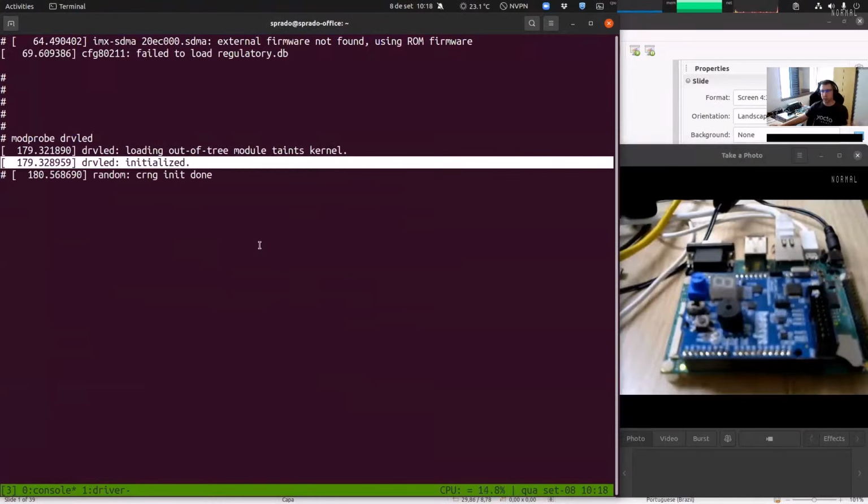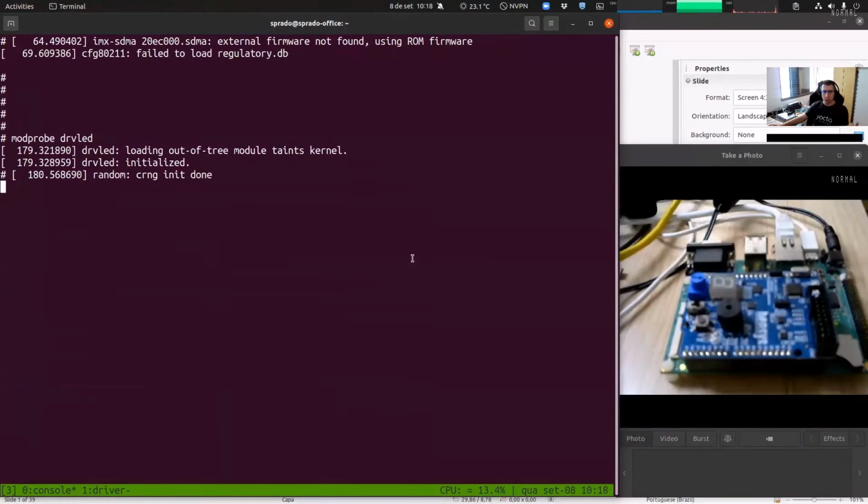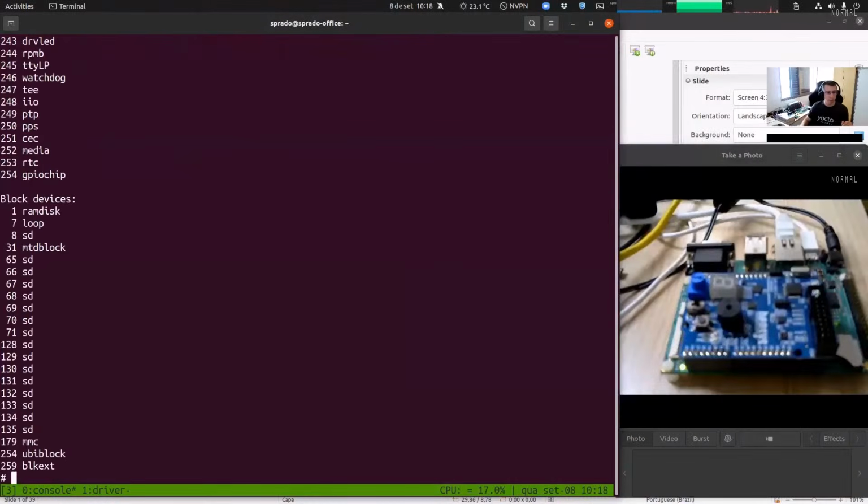Okay, we can see that it was initialized. To access this driver, we need the major number, right, to talk to this driver. And one way to get this major number is to just list the /proc/devices file. And here we can see 243 is the major number for this driver that was automatically and dynamically allocated by the Linux kernel.